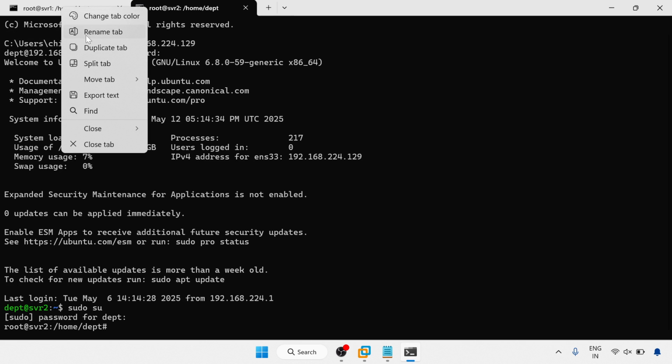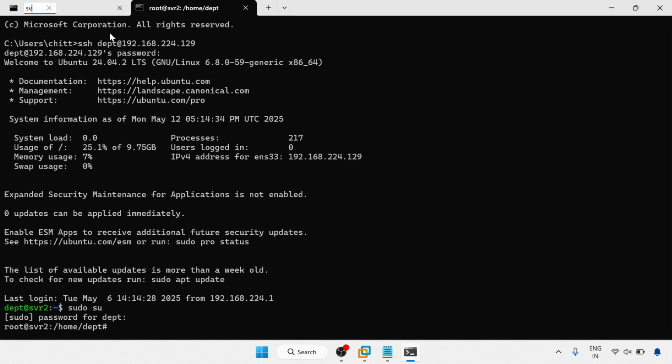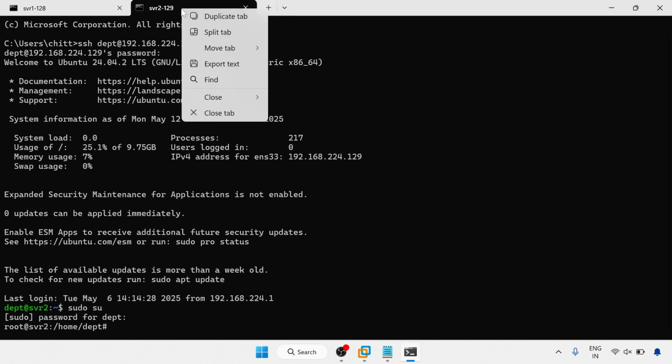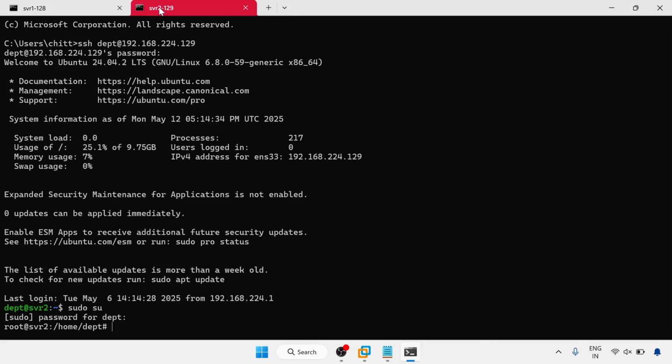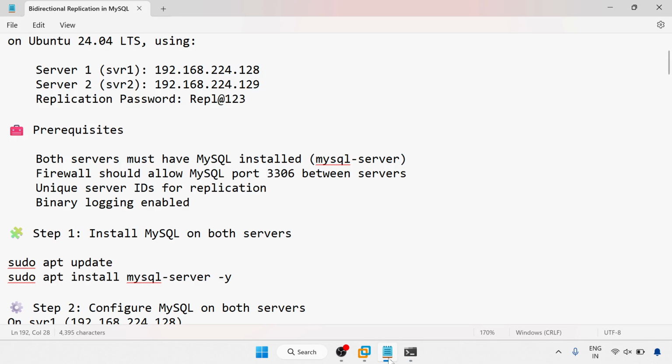Let me change the name. So rename the tab to SBR1, and this 128 is the server IP. This one is SBR2, 129. So we have given names to both the servers, and now I'm going to change the tab color. The tab color is red. So one is black, one is red. So we have done the access of both the servers.